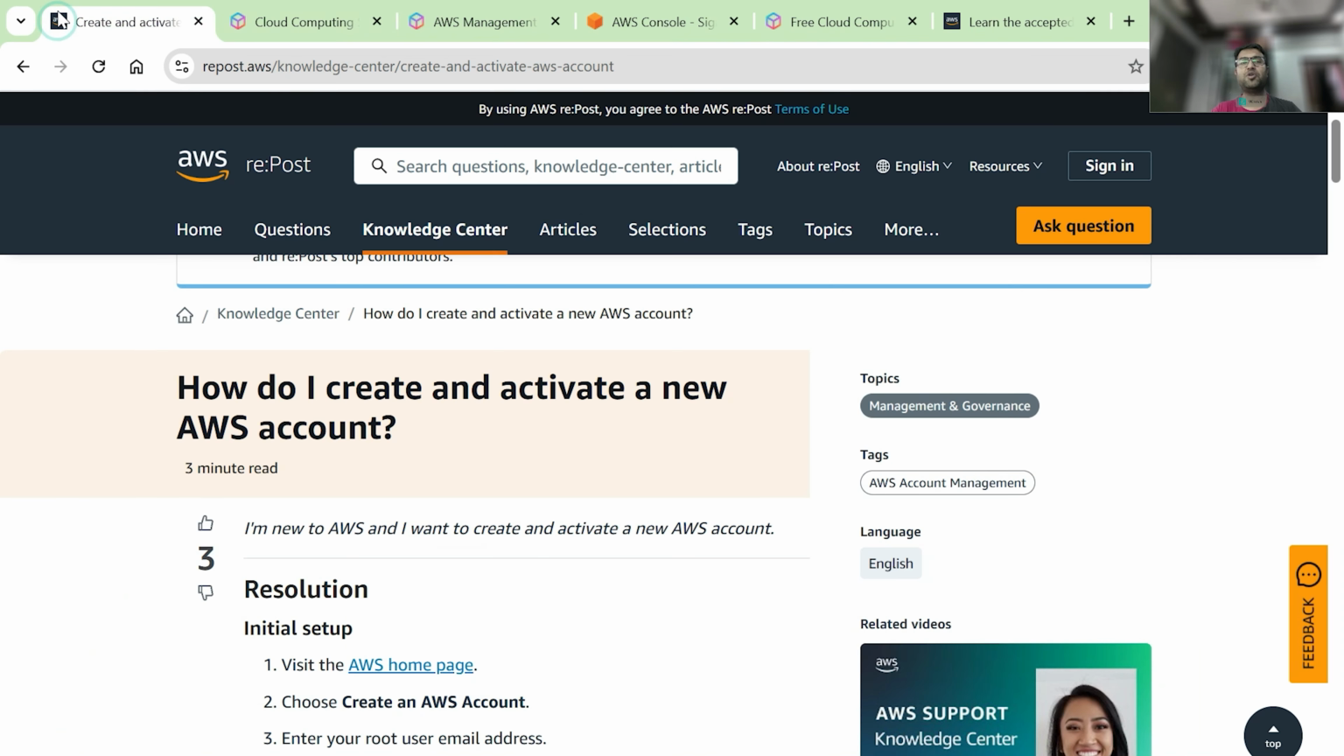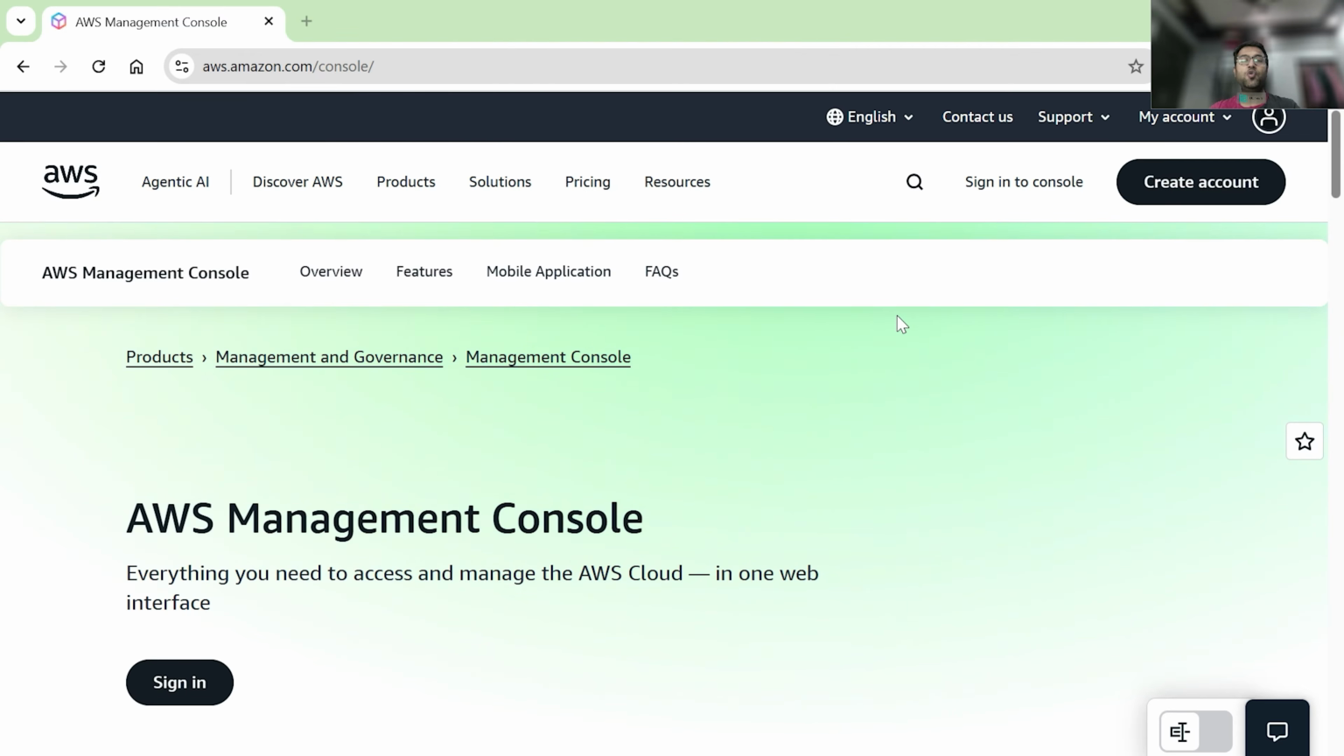Always refer to this particular article if you are having any doubt with respect to the steps you have to follow while creating an AWS account. Or I can say that only follow the on-screen instructions when you are going to do a sign up. So I hope now your account is ready. And if you are ready with your AWS account, let's sign in to our AWS Management Console.